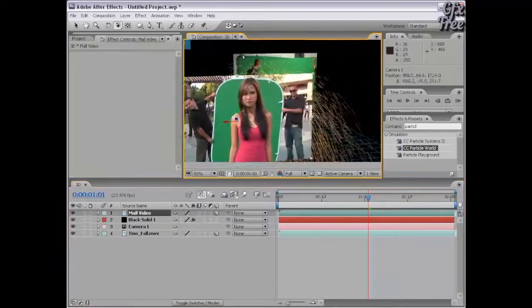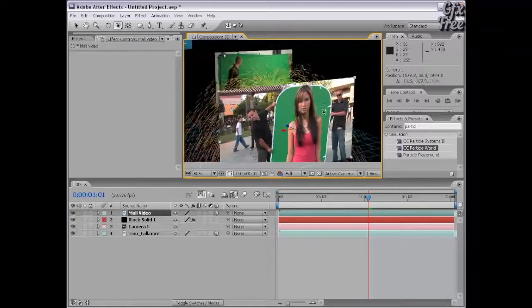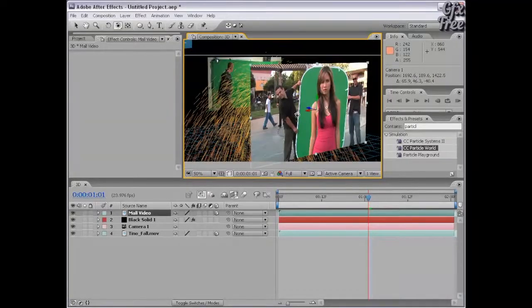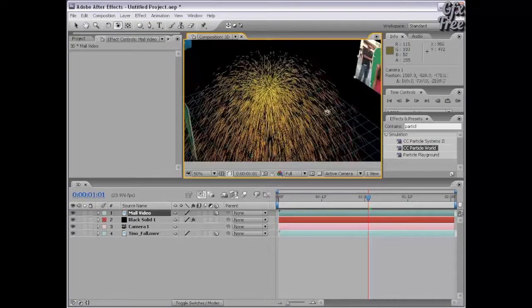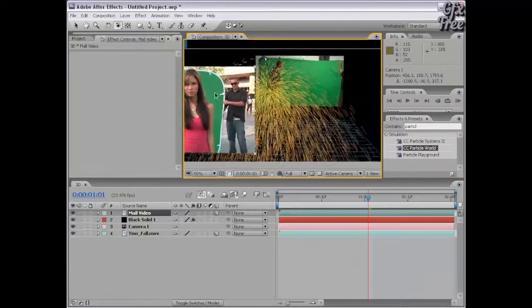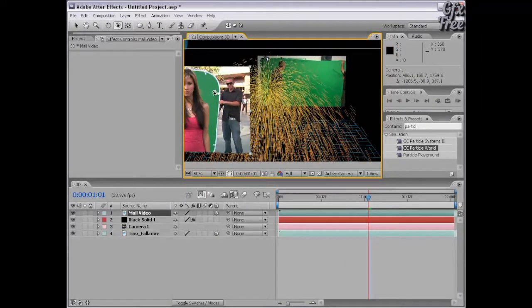So you sort of just have to kind of trick After Effects to do what you want it to do if it's not going to do it for you at the default level. But anyway, there are many effects that are 3D aware, and I just wanted to touch on this possibility of really adding a new dimension in 3D.